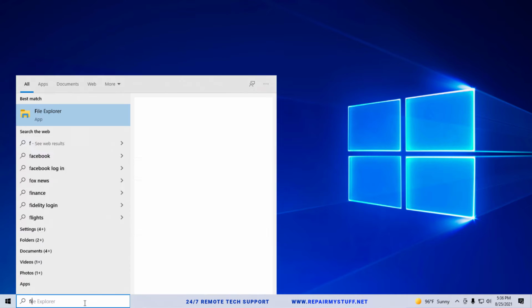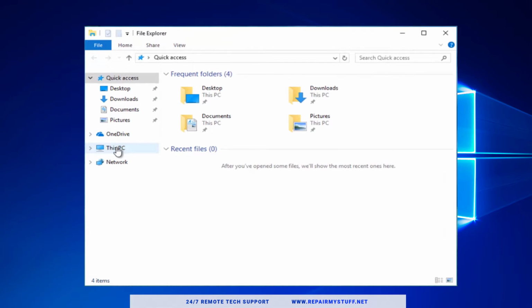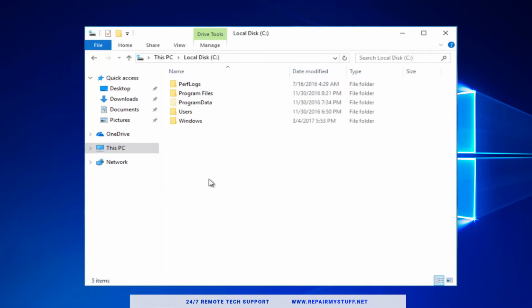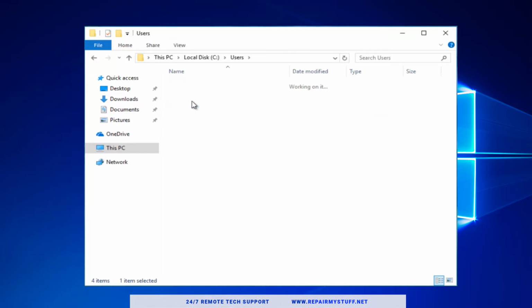You're going to type in "file" and look for File Explorer. Open up File Explorer, click on This PC, and go to your C drive, whatever your main drive label is. Open that up, go inside, and go to Users. Whatever your username is, this example is going to be John Smith.